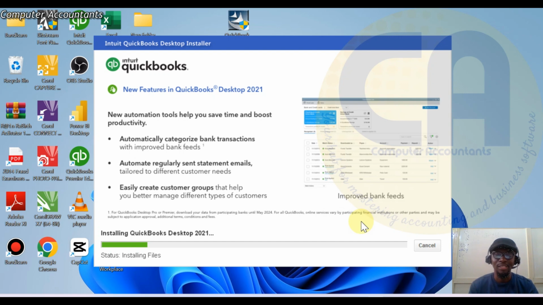So once you are done with the installation, the next thing is to activate. The software cannot work without activating it. Remember earlier, I entered my product key. I also entered my license key. That's why the installation is still going on.